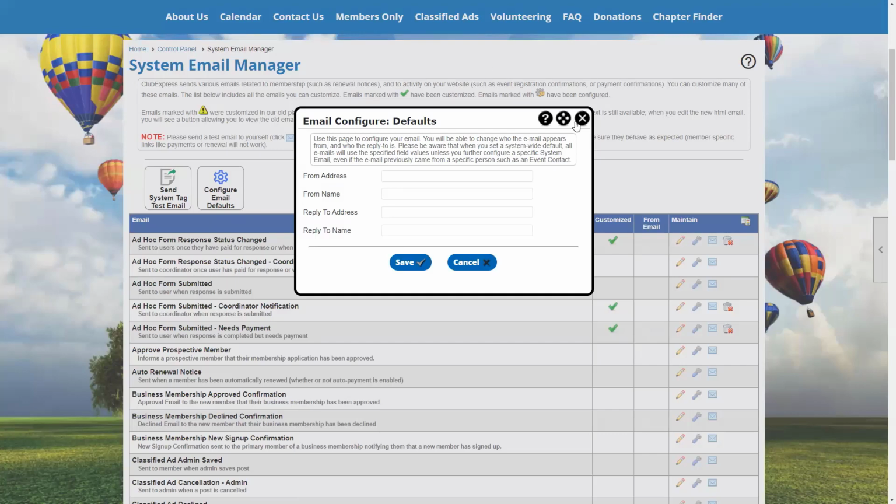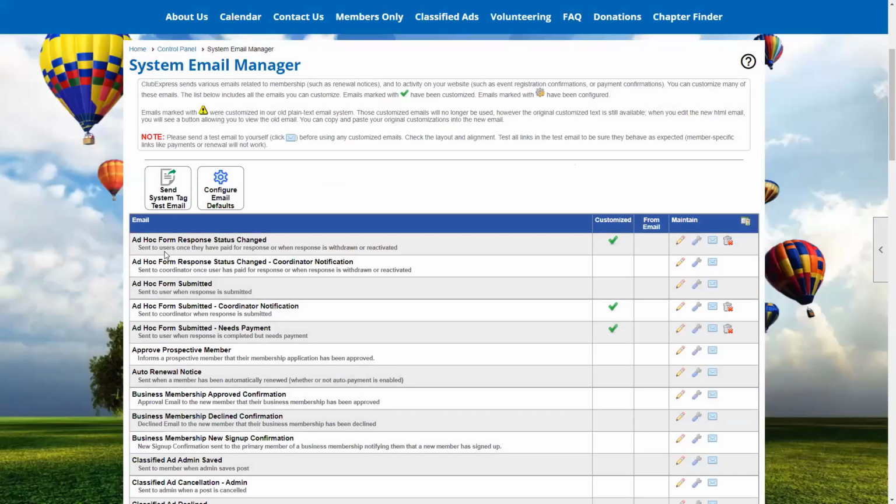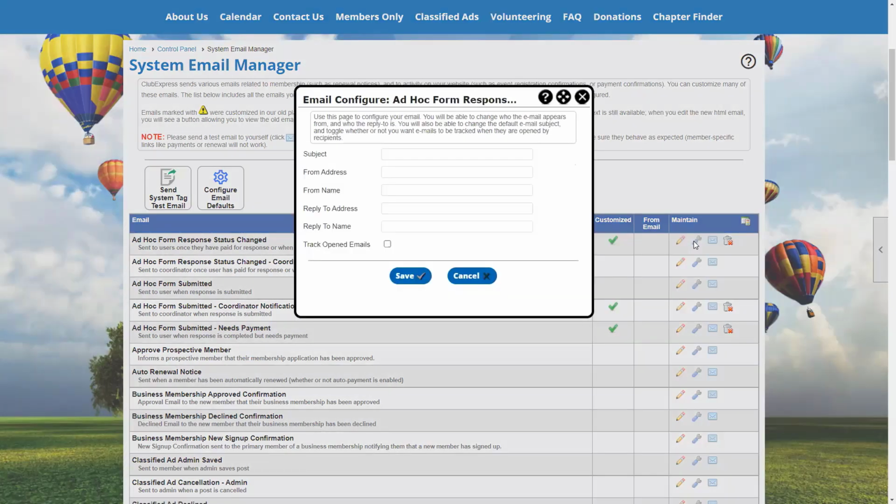Now, if I go back and take a look at my ad hoc form response status and I select the wrench icon, I have a couple of additional options. I can change the subject. Ad hoc form response status change, that is a subject that is not going to mean very much to a lot of people. Maybe you want to pare that down a little bit. Maybe you just want to change it so that it matches phrasing that your particular organization uses.